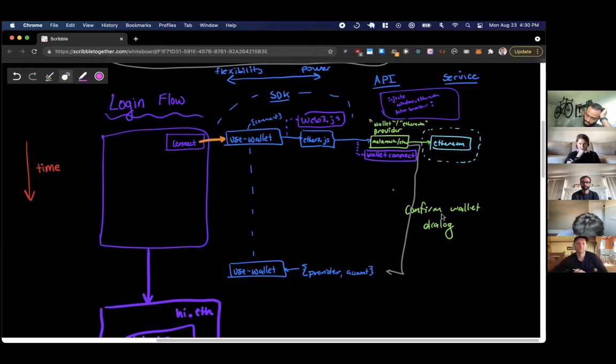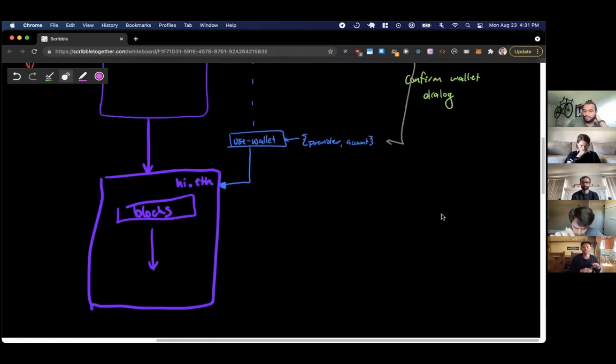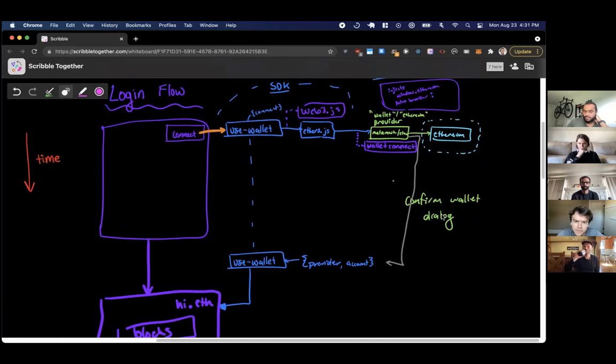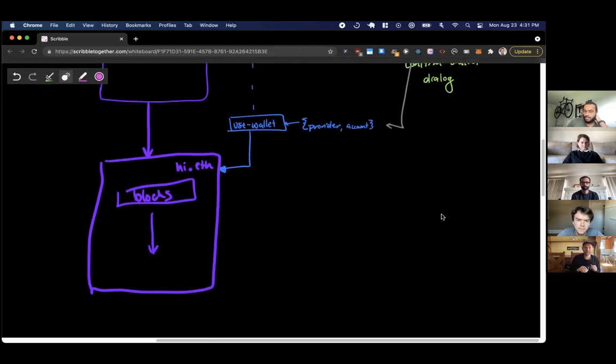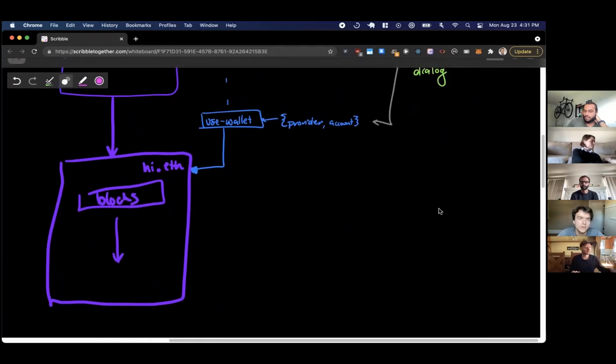Provider and account. And then how I think about that is all of a sudden this gets injected back into the web page. And all of a sudden now we have that. Specifically, the web page is listening for that event, right? And I want to say Ethers.js generates that signal.